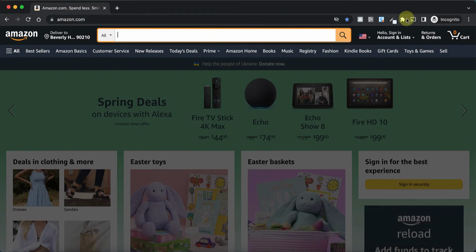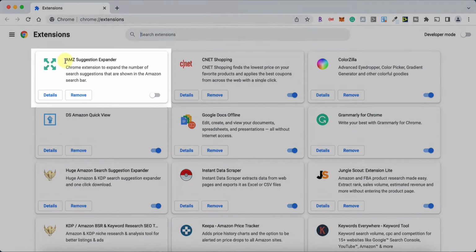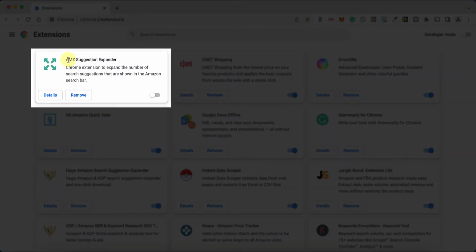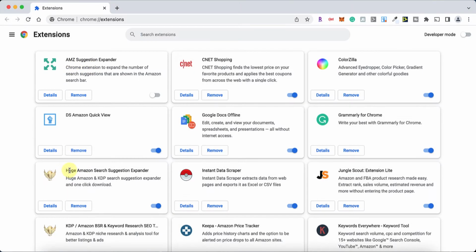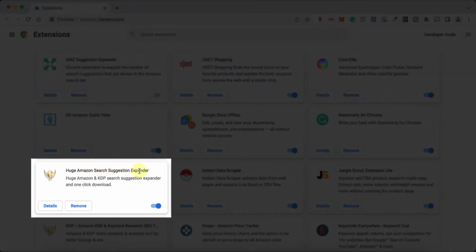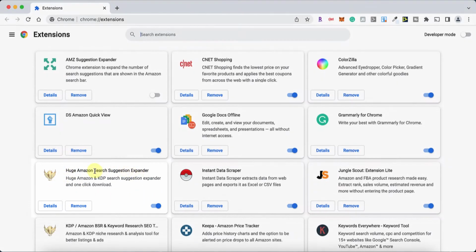Let me just bring up my extensions so you can see what I'm talking about. So the first one you can try is AMZ Suggestion Expander, and you can also try the Huge Amazon Search Suggestion Expander. Okay, so let's just have a look at the Huge Amazon Search Suggestion Expander. I'll show you that one first.